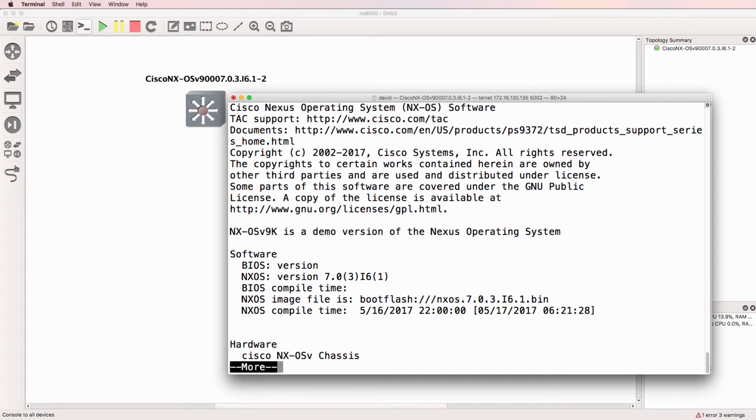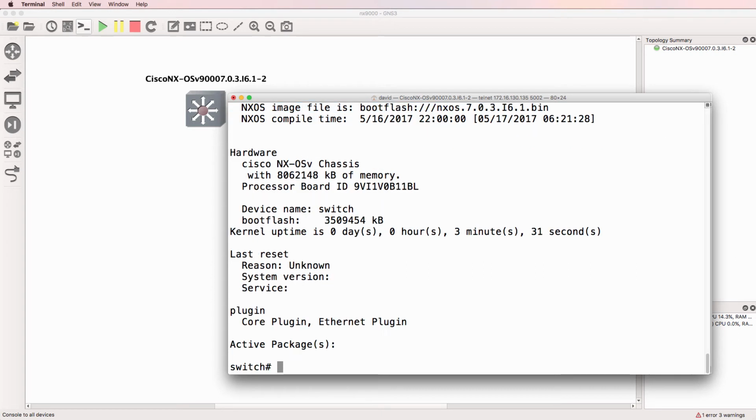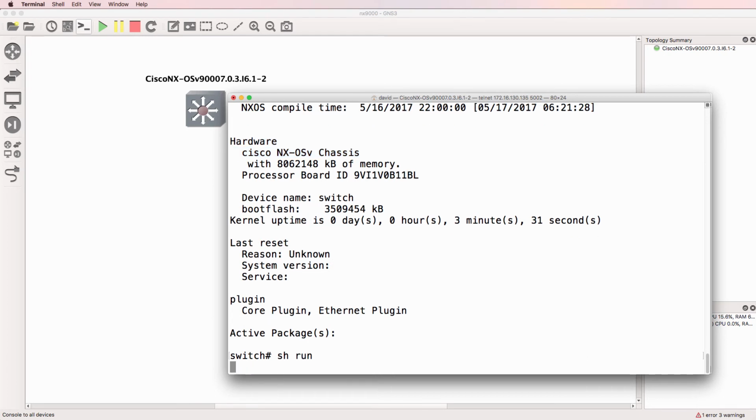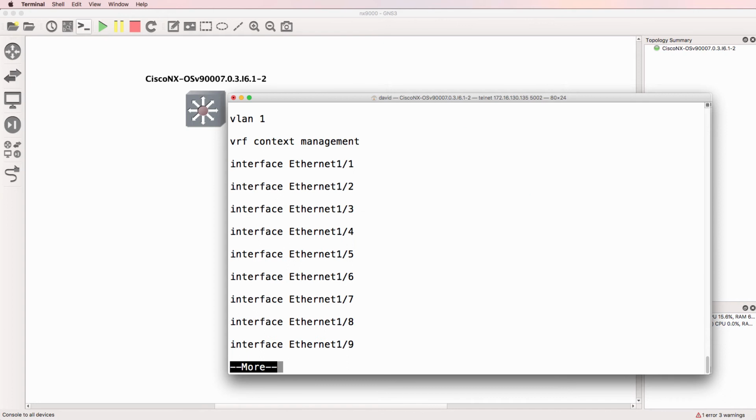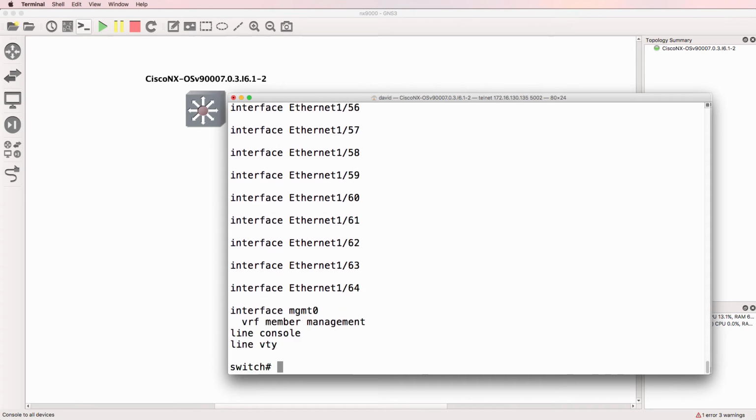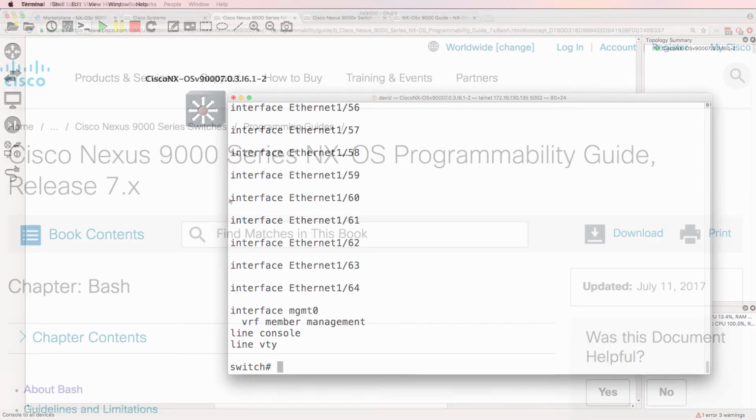Show version allows me to view the version. It's a Nexus operating system switch, Nexus 9000. We can see that it's a virtual chassis. Show run shows us the running configuration of the switch. So that's how you import a Nexus 9000V into GNS3.